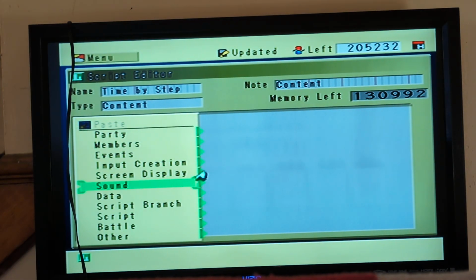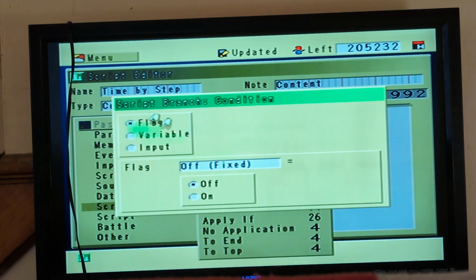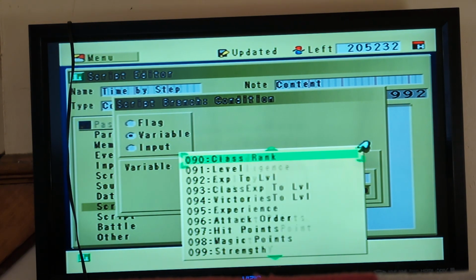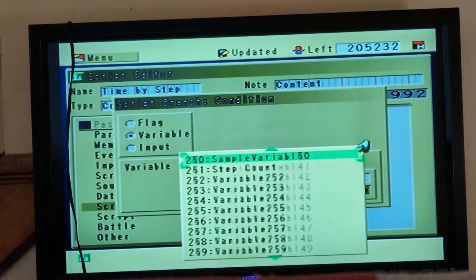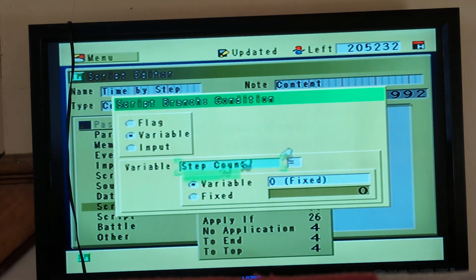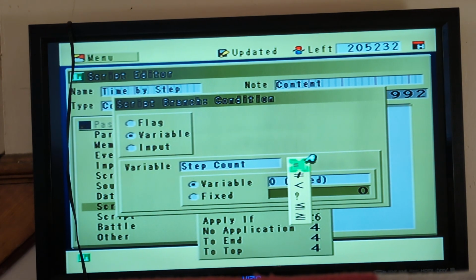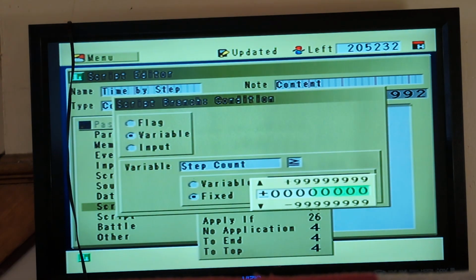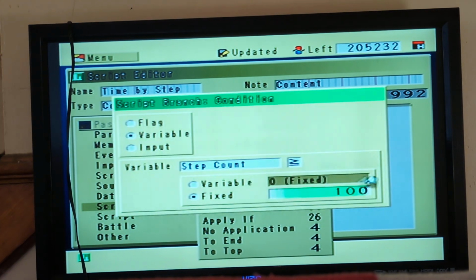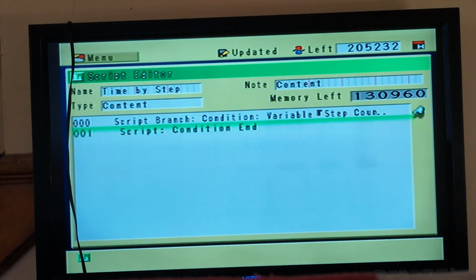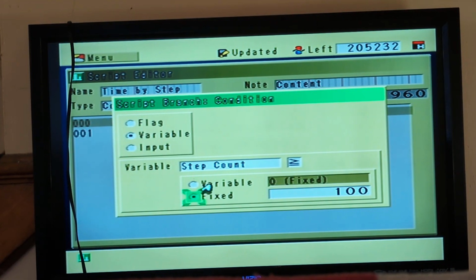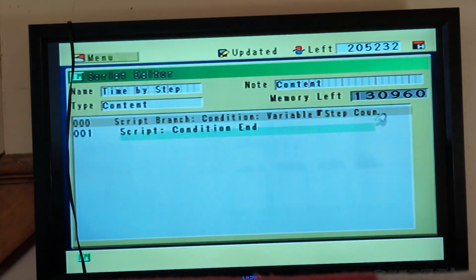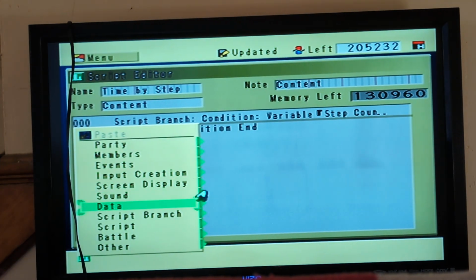The first thing I'm going to do is create a condition. And then if the condition variable step count 251 is equal to or greater than 100, so let's make it 99, equal to or less than 99. We're going to increase the step.